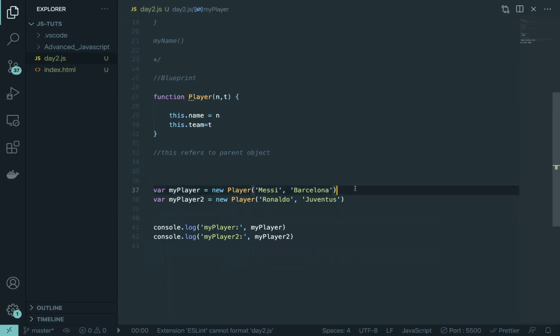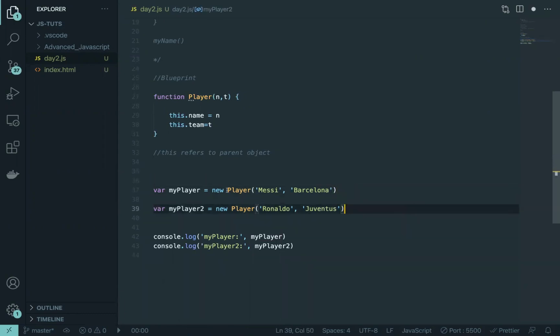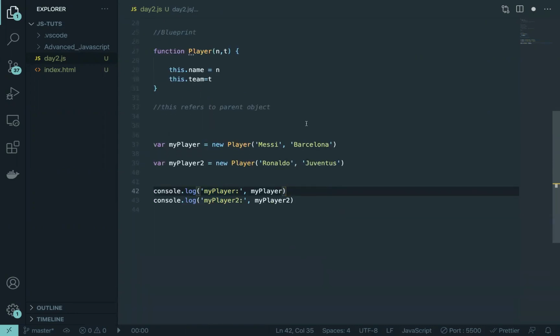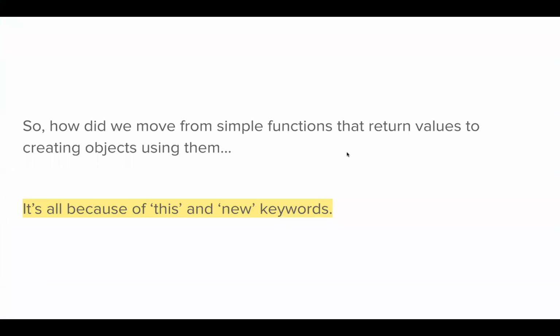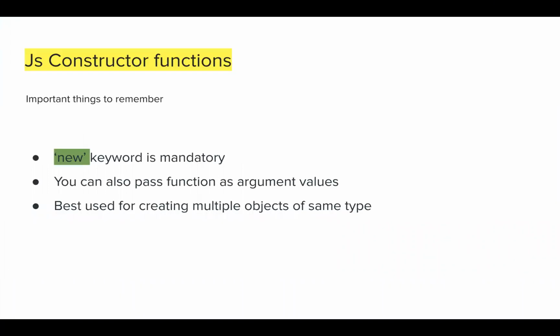Remember, it is a very easy concept, it is just that you are encountering the new and this keywords for the first time. So that's why it might seem a little difficult for you, but it is not difficult. It is just different. It is helping us to create objects, and creating objects is something that we will have to do a lot. So let's just move on now. So how do we move from simple functions that return values to creating objects using them? It's all because of the magic of the this and new keywords.